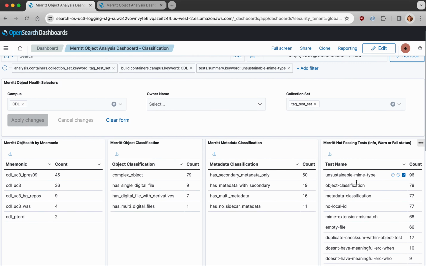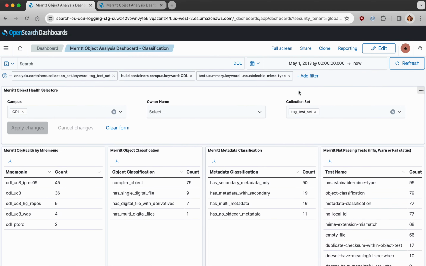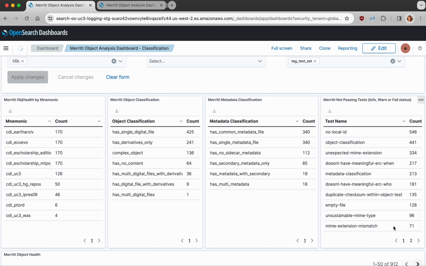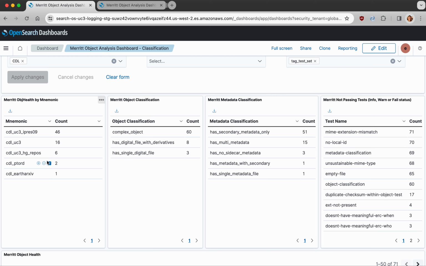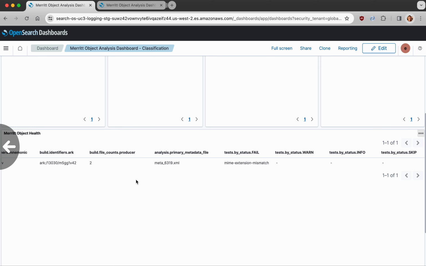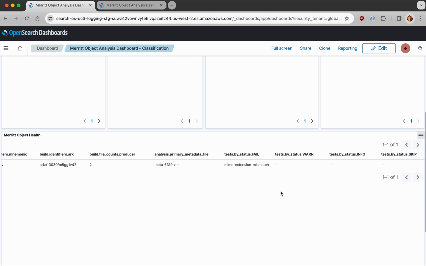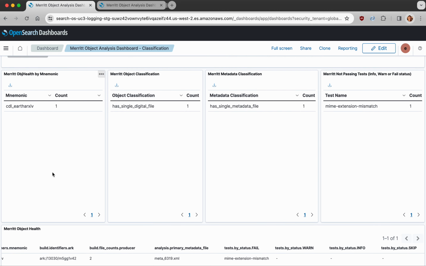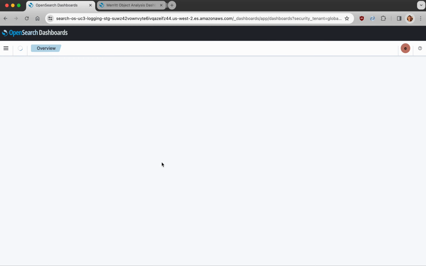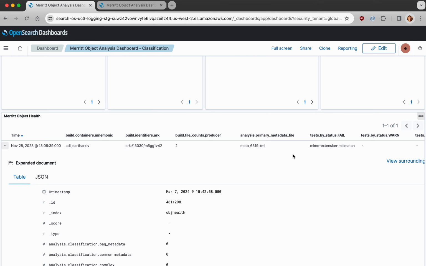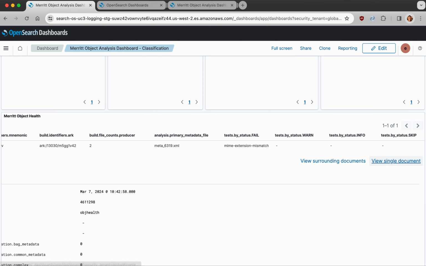Okay, and one more example on this particular dashboard. Clear that filter as well. Let's look at a MIME extension mismatch. And so here, for example, there's a single MIME extension mismatch in this particular collection. And oops, I want to scroll, but I currently cannot scroll. Let's try this again and refresh our dashboard. Okay, we're back here. Let's go ahead and view this single document.